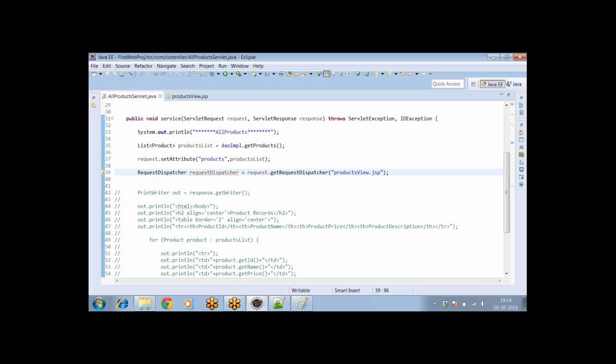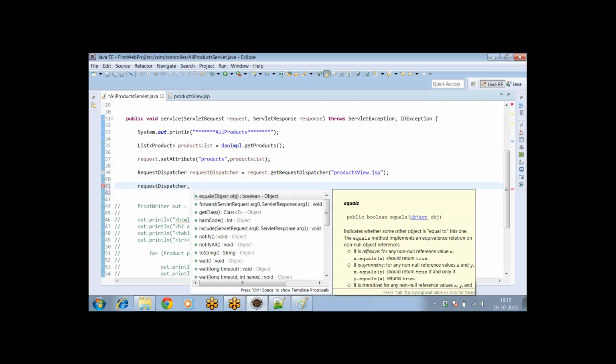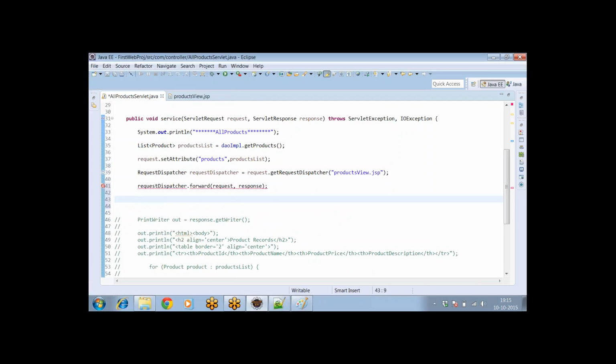So now we have obtained the request dispatcher object. Obtaining the request dispatcher object is not enough, right? So what is the next thing we need to do here? After obtaining the request dispatcher object, how can we call the other JSP? Not get attribute. We got that request dispatcher object, so now we have to call the forward method, right? Request dispatcher dot forward. That's it.